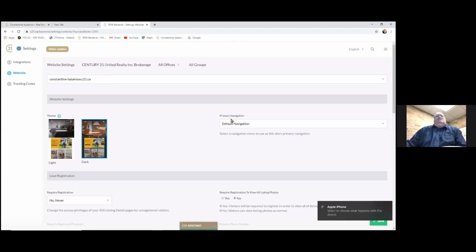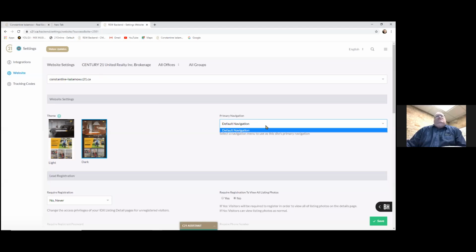On the right side, there's a primary navigation, and right now there's only one. It's a default setting, so there's nothing that we can pick and change on that. So that's going to stay the way it is for now. So that's our two website settings. We have the white and the black background and the default navigation.